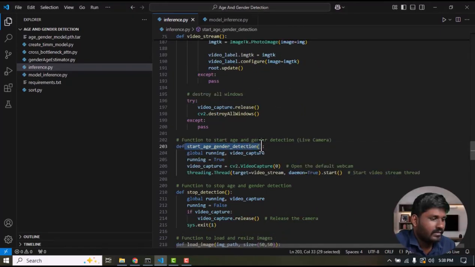Then start the age and gender detection function, which contains two important variables, running and video capture. These are also accessed inside the function using global variables. Once the program execution starts, running is set to true. Then video capture is accessed here, capturing frames from the integrated camera. The 0 indicates the integrated camera. If you have an external webcam, you need to specify it as 1 here. Then a video stream thread is created and the video starts.